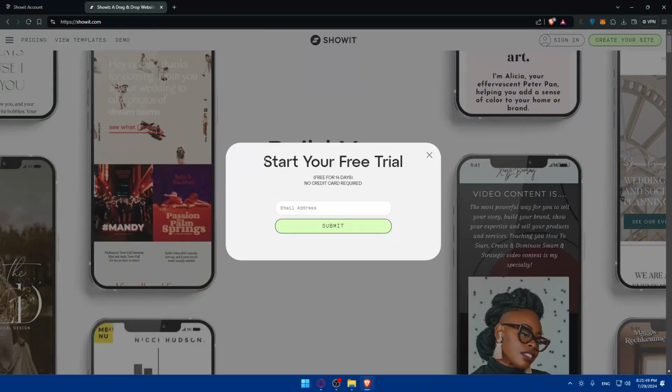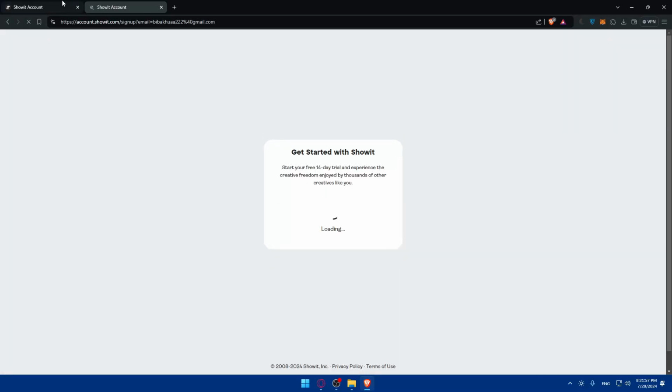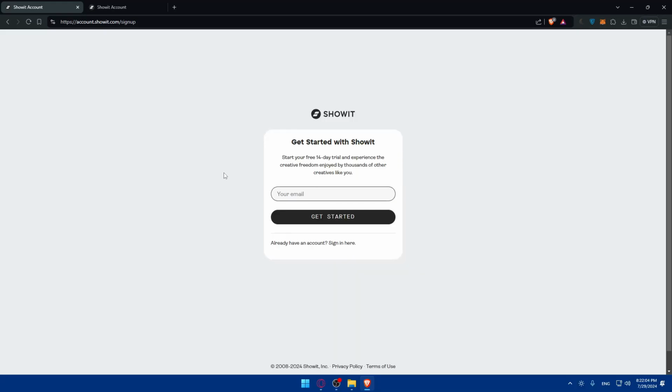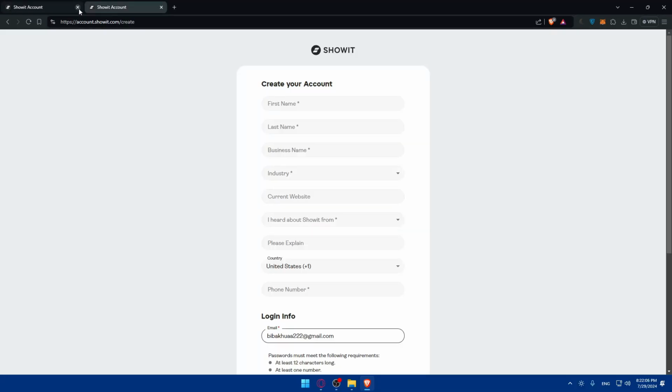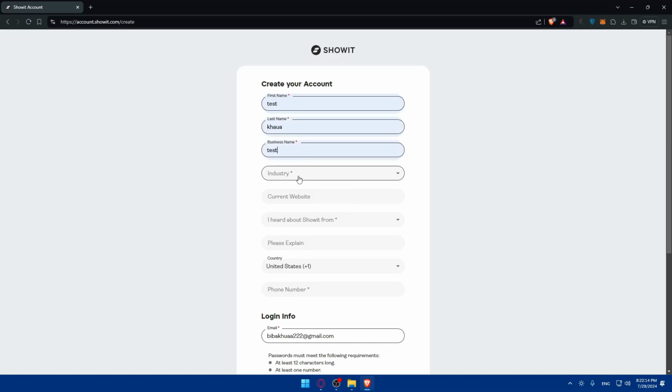And as you can see, first of all, you'll have to enter your email address. As you can see, you'll get 14 days free with no credit card required. So I'll just go and enter my email and click on submit here. And as you can see here, you can simply log in to your account with email and password. You can also create your new account. Once you enter your email, you'll have to fill in other information, such as your first name, last name, and business name.